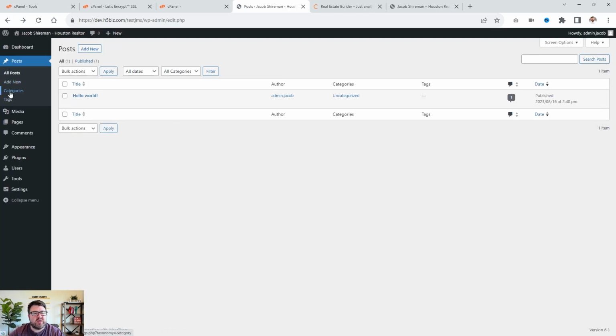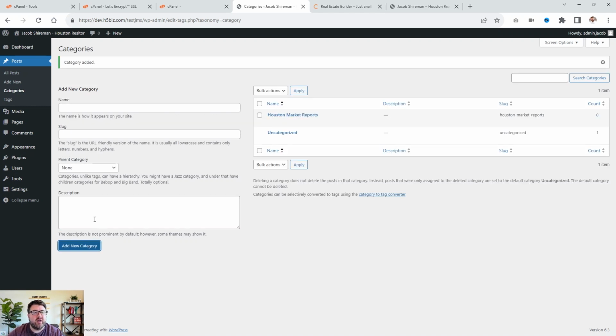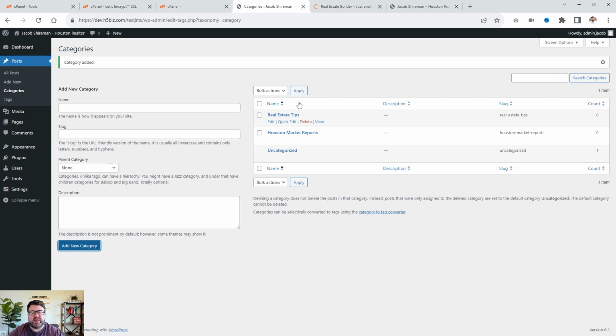And then your posts are separated by categories. So your categories here could be, maybe you want something about Houston market reports. And I like to put the city names in some of these, so it just helps with the area. So you can add Houston market reports, and maybe this is going to be real estate tips. Okay. So maybe this will be more of your educational. So you can sort these by categories. So if you want a feed to go on your page, you can do that.